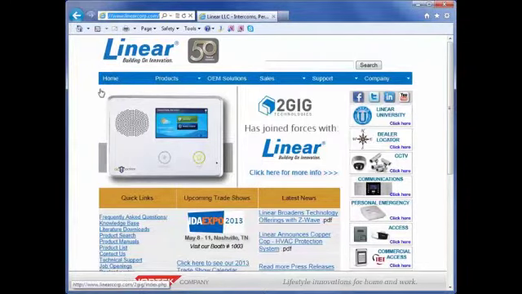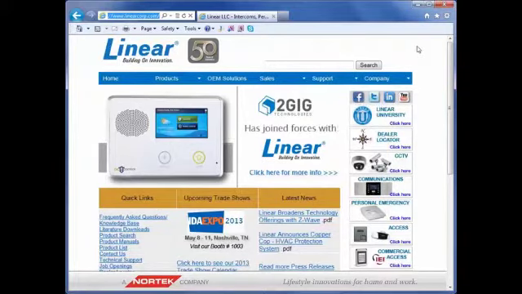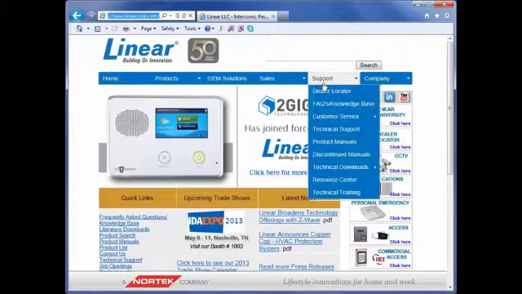You can either navigate to the Support tab at the top of the screen, or you can access the RA4200 installation by navigating to the right-hand side of your screen and clicking on the Personal Emergency box. For this presentation, we are going to go with the Support tab at the top of the web page.